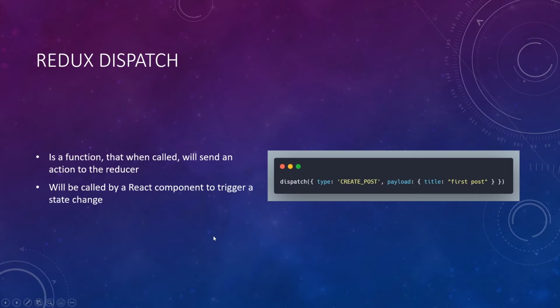Now to actually run the reducer, what we have to do is take an action and dispatch it. So the dispatch is a special Redux function, and this is an actual Redux function that you have to import from the Redux library. But once you add an action into the dispatch function and then run that, it will take the action and send it to the reducer so that we can update our state. So this is really what gets the ball rolling on how we make changes to our application.